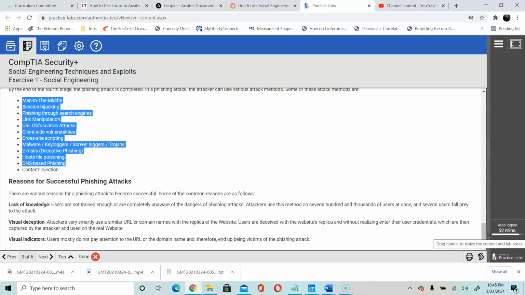The reason why phishing is very successful is most users don't have the complete knowledge. So there's a lack of knowledge in users, or they're not trained. There's visual deception, where the attackers smartly use domain names and URLs that look legitimate or duplicate the legitimate website. As for visual indicators, users mostly do not pay attention to the URL or the domain name. Therefore, they fall victim to the phishing attack.